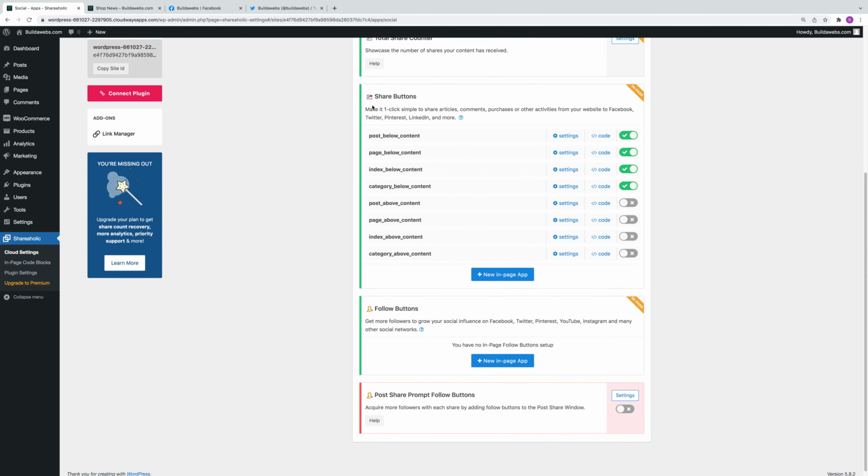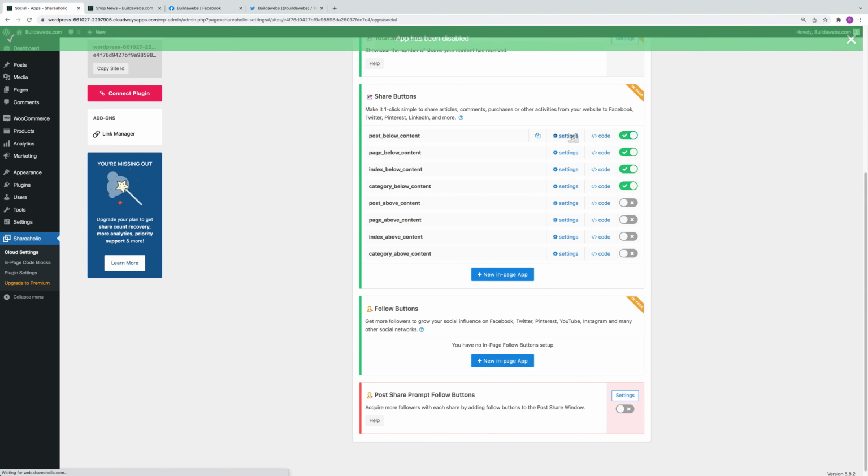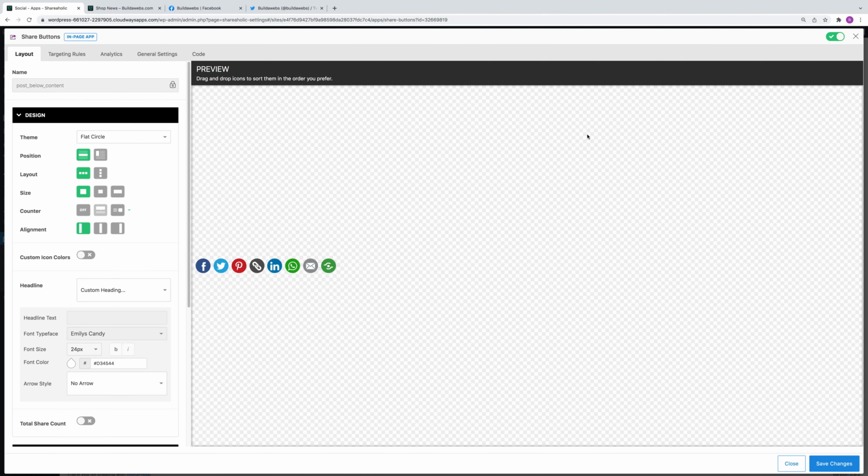And then you've got these share buttons here, which, for example, you could turn on to show share buttons below the post. So you just tick that box there, turn it on. Then in the settings, you can choose what you want to show. So again, you could, for example, X some of them off that you don't want to show. Leave these ones on, for example.